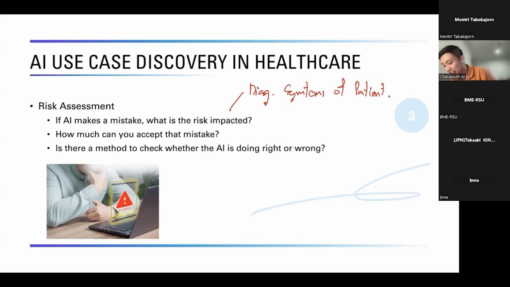If AI makes a big mistake, what is the risk? There are many risks. And how much of that mistake can you accept? In general, AI can make a little or a few mistakes, depending on your tuning of the AI model, and you can accept that. Yeah, I accept, or somebody says, oh, I cannot accept. Another method to check whether AI is doing right or wrong is risk assessment.